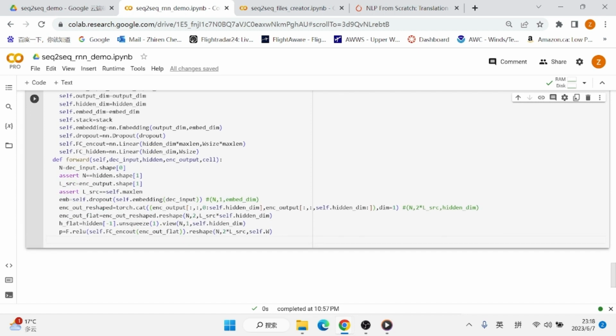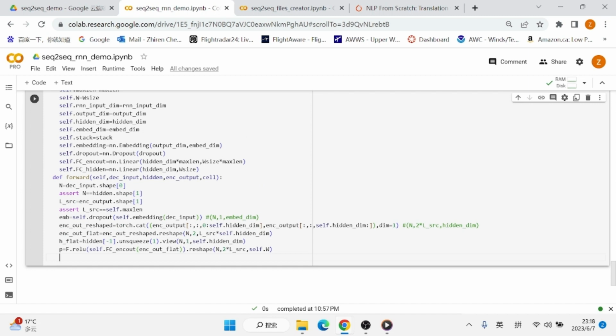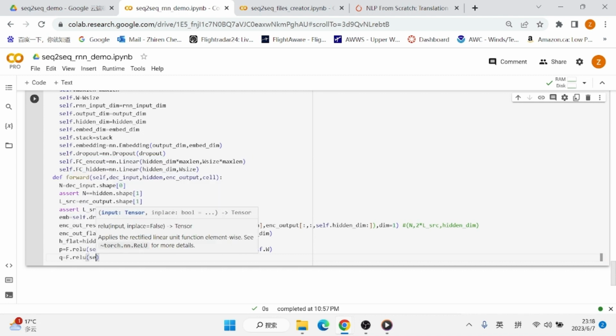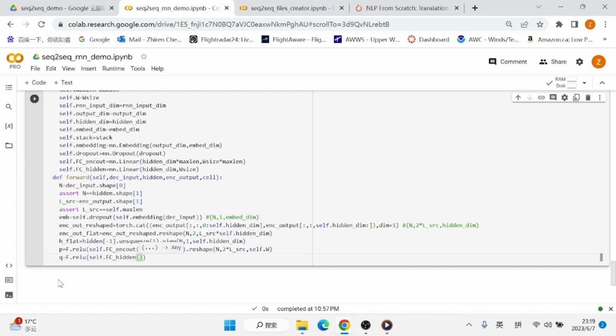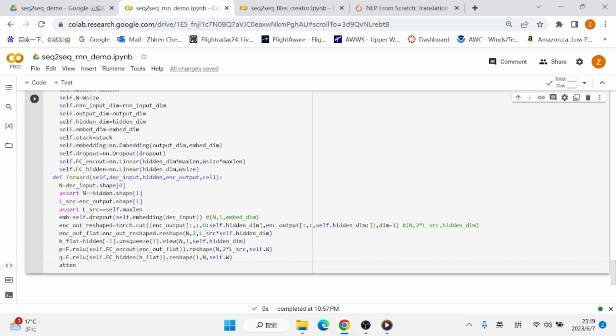And for the hidden state, after the linear layer and resizing, let's call it Q. It will be FC hidden for H flat, then reshaped to, let's put the redundant dimension at the zeros place, 1 by batch size by, now it's also self dot W. So this W is the dimension that these two are gonna do matrix multiplications on. Here comes our attention.